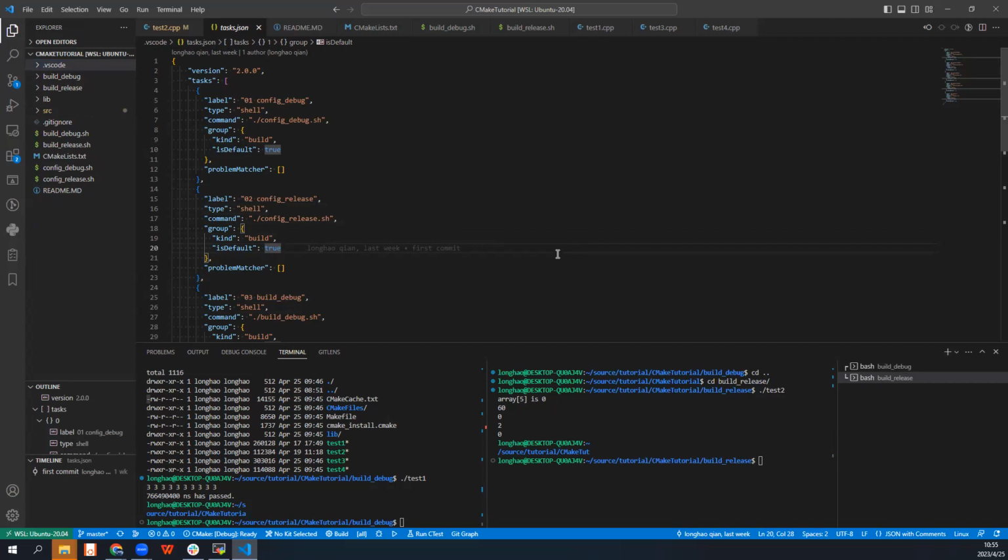How do I make a button that will run test one? Sure, then you can change this type and change this command to test one, and then you can run it as if it is a shell script. So the type is still shell, or is this something else? It's something else. It's an executable program, but it can still.